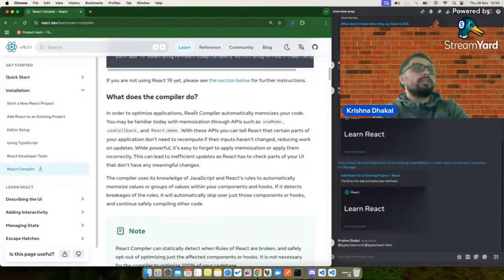now let's just learn about why we care about React compiler. In order to optimize applications, React compiler automatically memoizes your code. So what does it mean? To memoize means to use useMemo, useCallback. What does it mean, right?